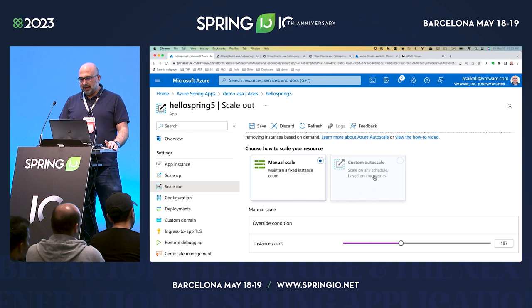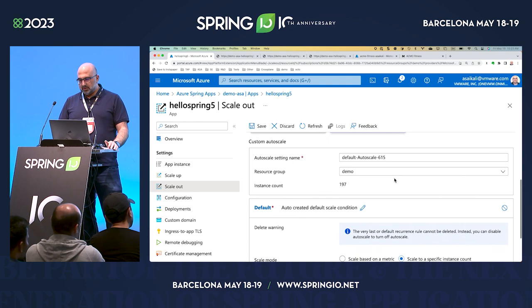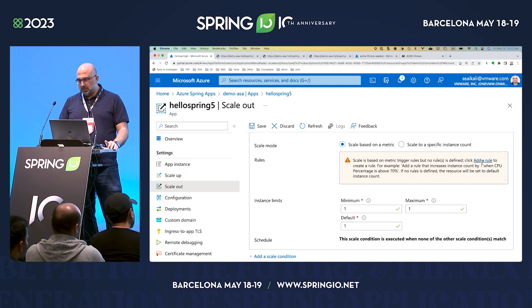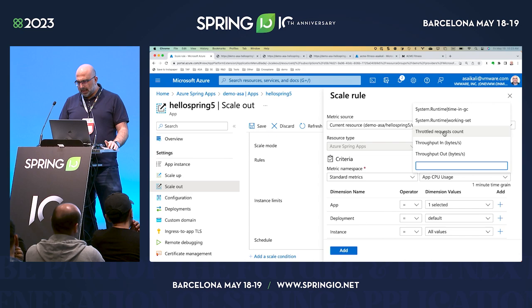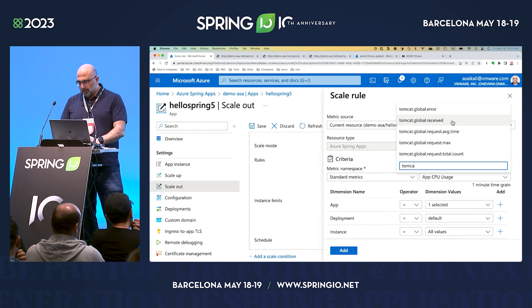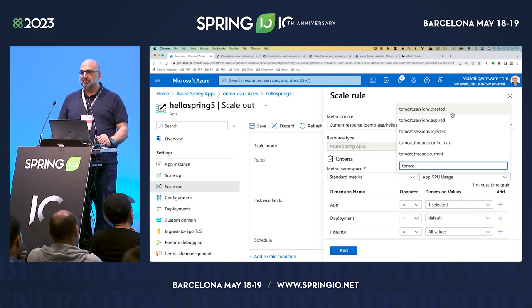Or I don't want to say how many I want, I would like to do some auto scaling. And so you can decide to do it based on a metric. Maybe the metric is the depth of a queue. Or you can go based on something like Tomcat. Let's do Tomcat sessions created. Okay? The more HTTP sessions you have, the more instances you want. So you have complete control over that.